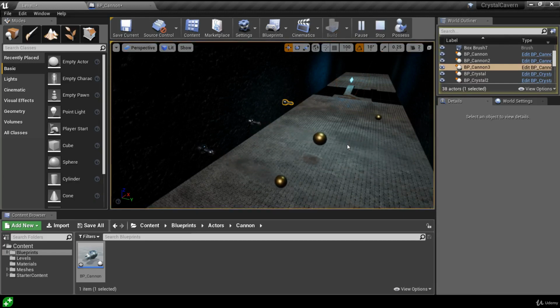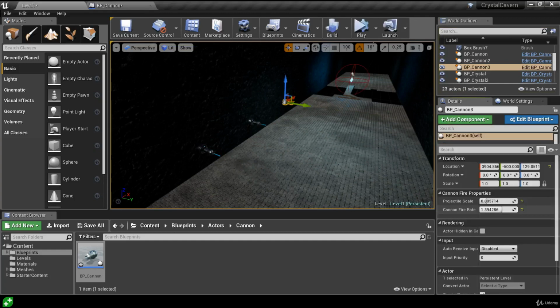Now we're nearly there with the cannon. In the next lesson, we're going to be finishing off the firing behavior by animating the cannon mesh to make it visually appear like it's firing.